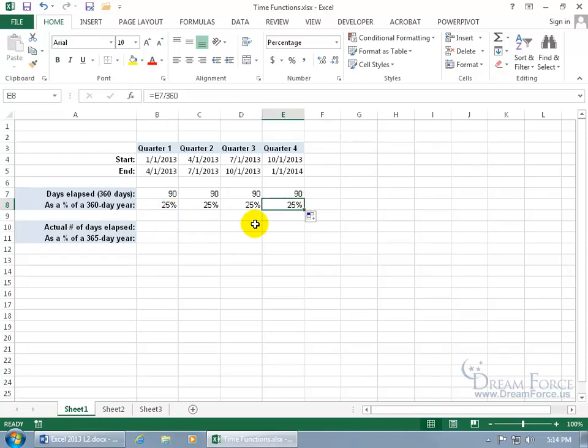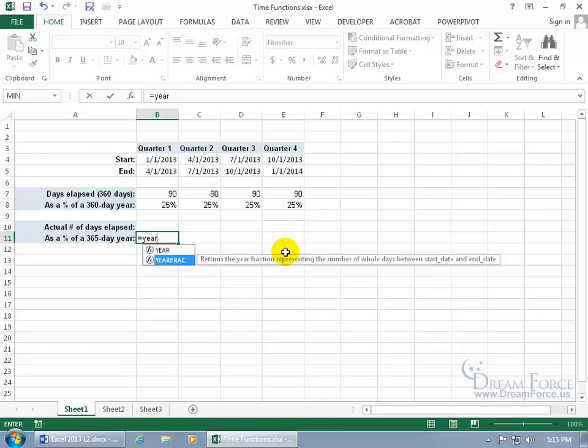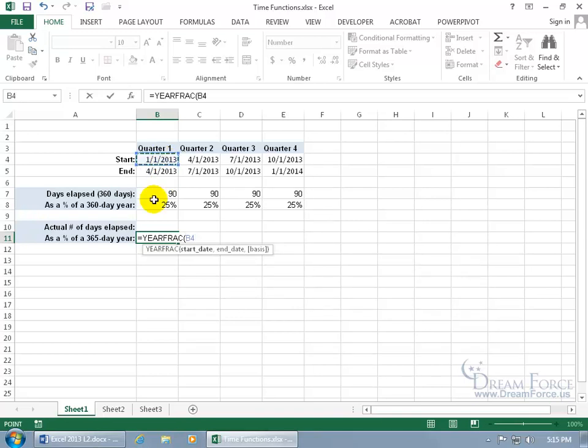Now if you want exact days from the start to the end of quarter 1, then let's go ahead and use the YEARFRAC function. So equals YEAR, and then there you go, arrow down, it's right there, returns the year fraction representing the number of whole days between the start and the end date. So hit the tab key to pop open the function. There we go, we got the start date in that cell, comma. The next argument is in bold, end date. It's that cell, go ahead and select it, comma.